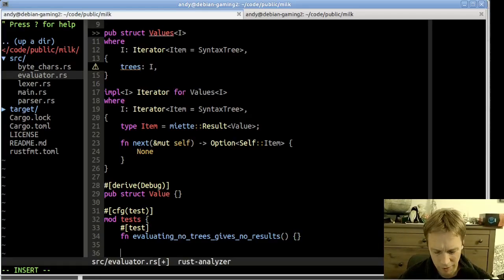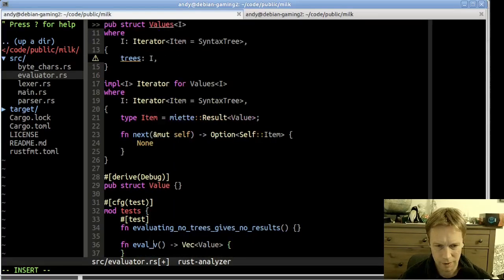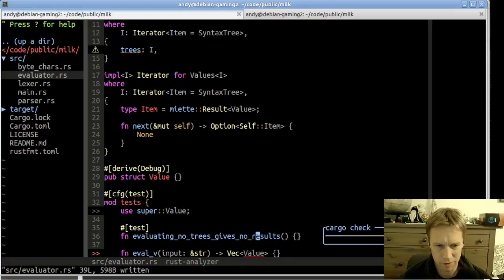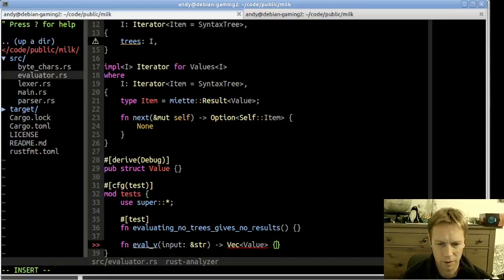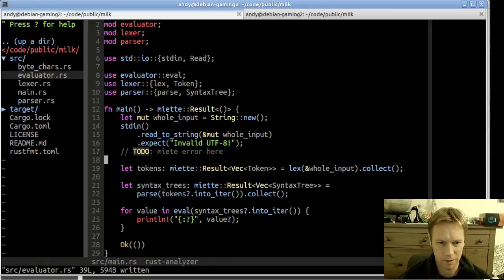So we're almost certainly going to have, like we had before, a function that evaluates a vector, eval v, takes in what, returns what. So it returns a vec of value, and it takes in a str, I guess. That's what we want to test, basically. Like when you have this program, what's the answer? We'll just bring in everything from super just to fit my pattern. Okay, and then this is going to be, all right, it's going to be the same as what we've done in main, basically.